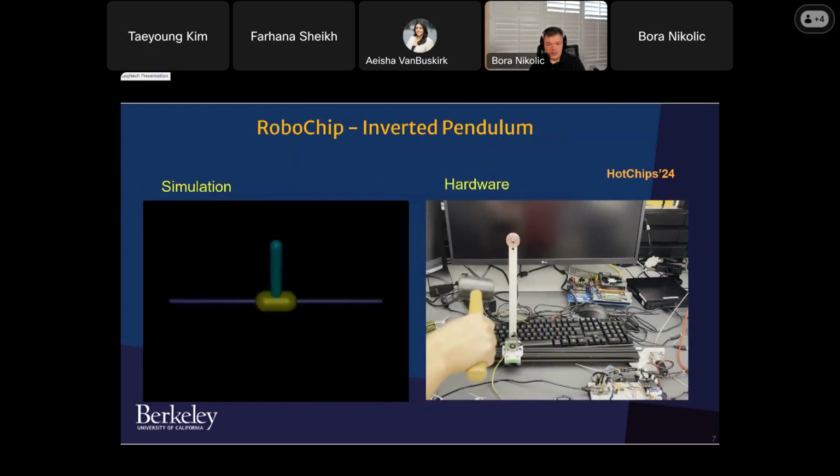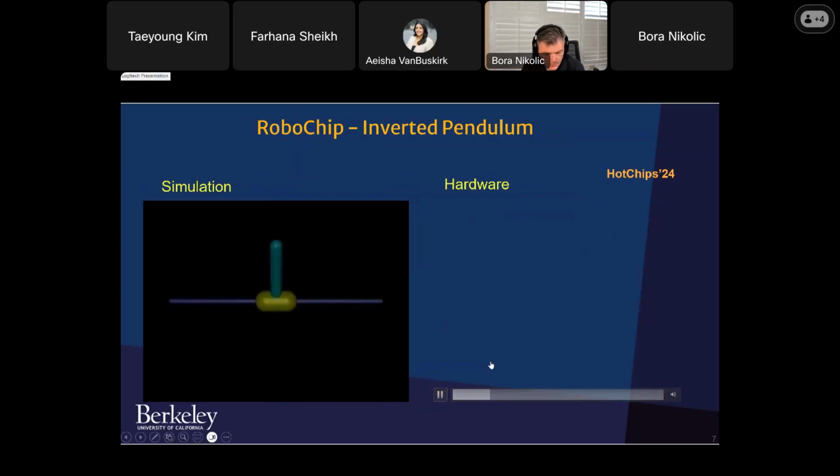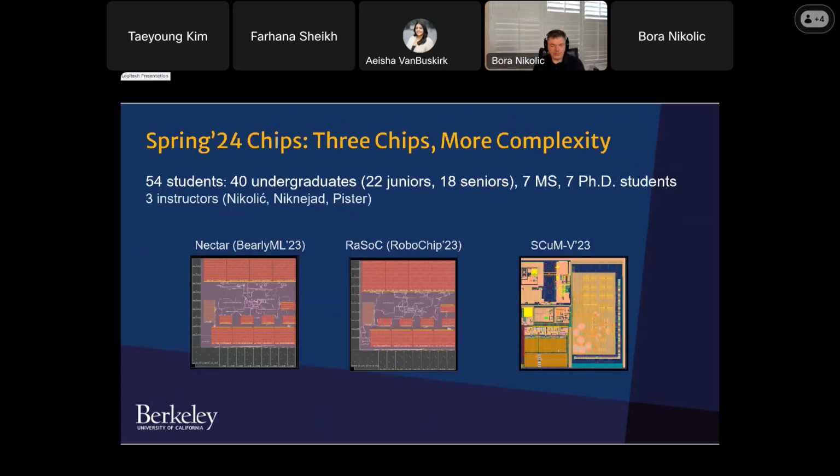RoboChip was also showing large amounts of functionality, and it was shown in a live demo to control an inverted pendulum. And the video is not showing up over here. Student whacking this inverted pendulum and getting it to stabilize.